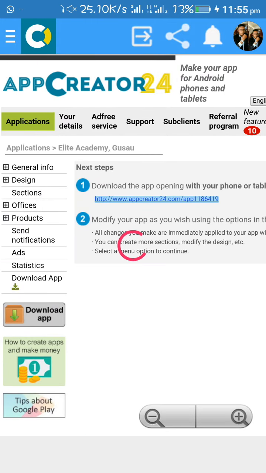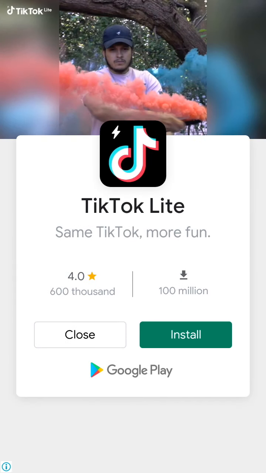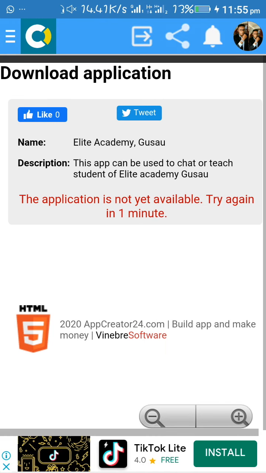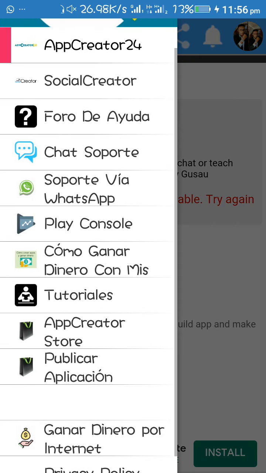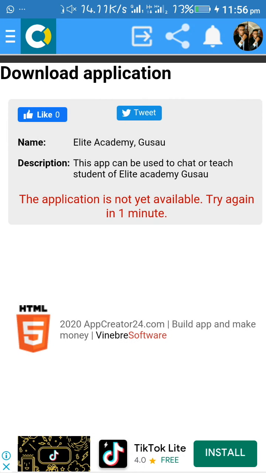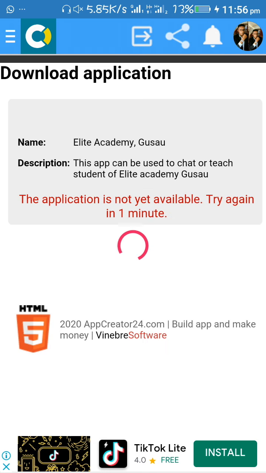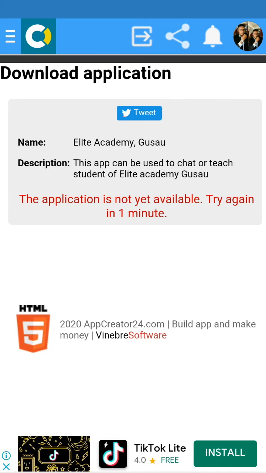Now the link says the app is not yet available. Try in a few minutes. Now let's wait and see. It's not yet available. Let's wait for a few minutes. Download it.